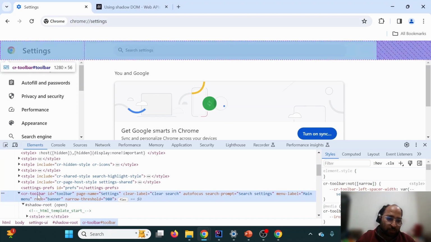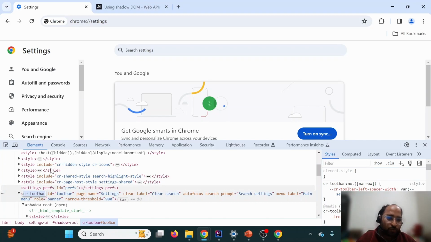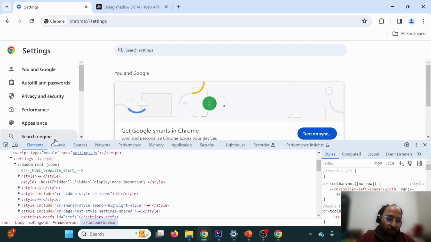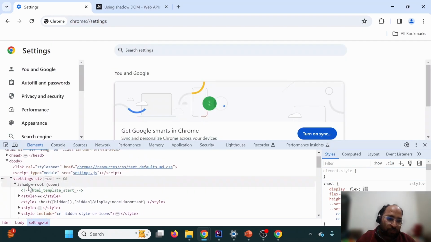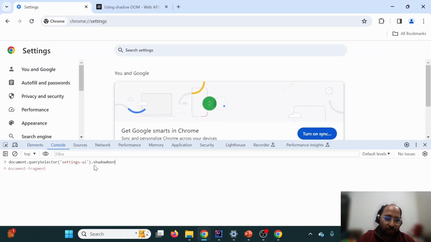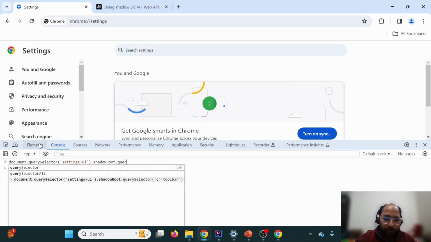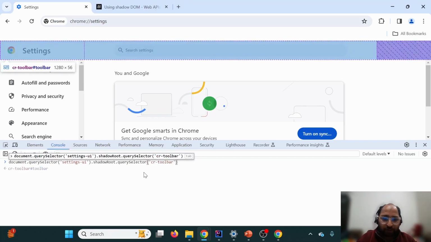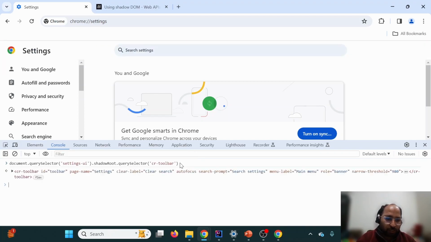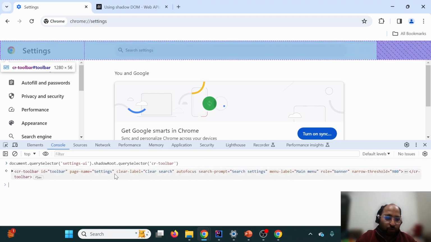So let us talk about this one, CR toolbar, right? Because it falls under this shadow root. So we got this particular element and then we got its shadow root. Now we are going to find the different nodes under it, right? So again, we will be using querySelector, and this time I'll be passing this. This is how we define the CSS selector, so we'll have to use the CSS selector concept. You see that I am able to locate this particular element.